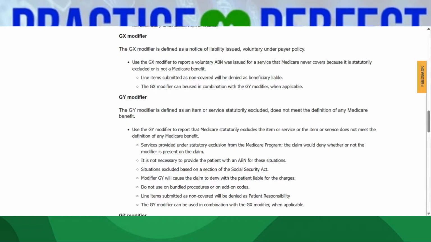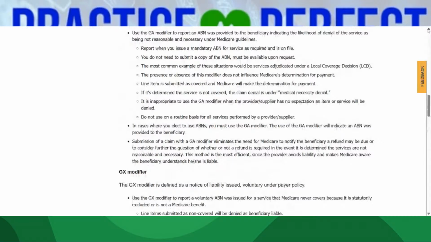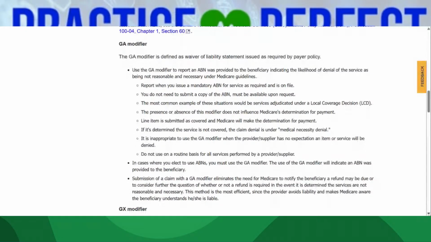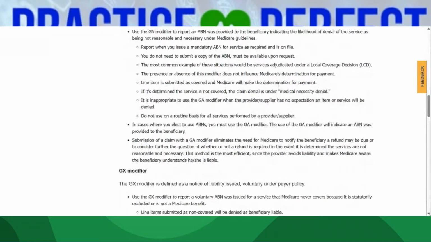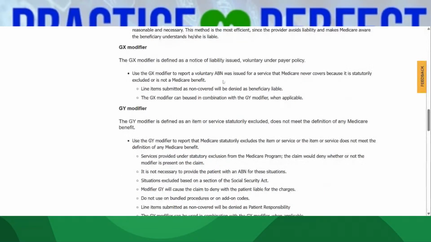And keep in mind, this modifier here is because you're issuing an ABN form because there's a reason to issue an ABN form. We're not talking about statutory exclusion. We're talking about non-covered services, non-medically necessary or non-covered, right? Yes. But for things that are statutorily excluded, this is where the GX comes in, because we're giving them a notice of liability, voluntary, because Medicare never covers it, because it is statutorily excluded or it's not a Medicare benefit. That's GX.